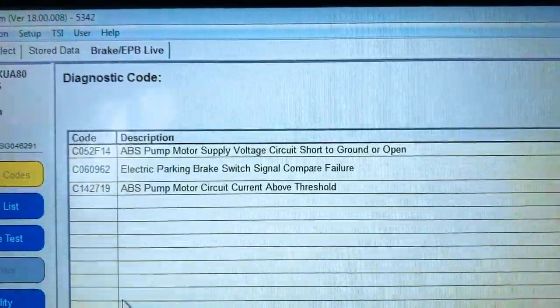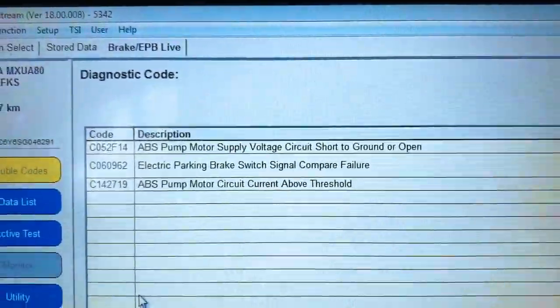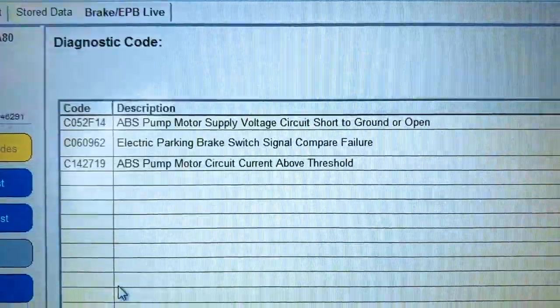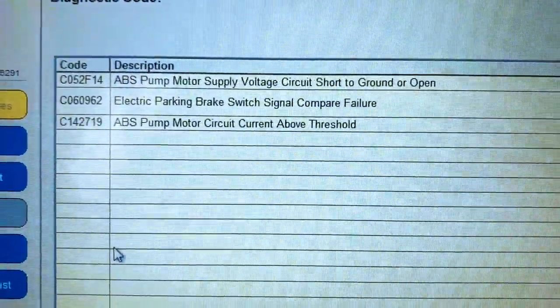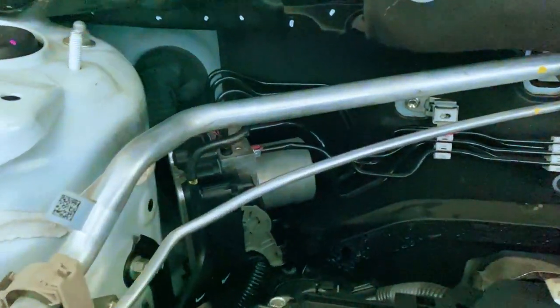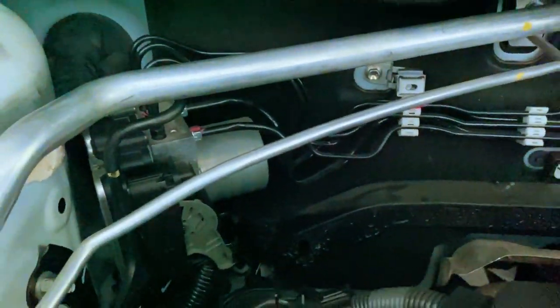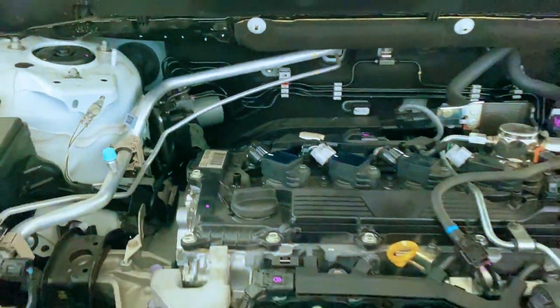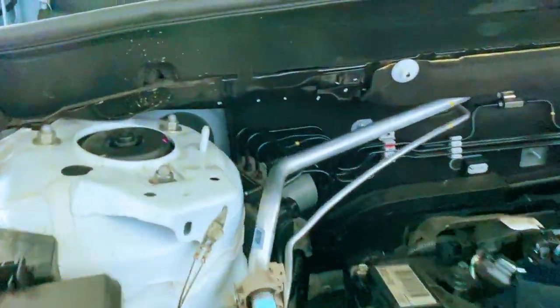C052F14 does not automatically mean that the ABS pump itself is defective. Before replacing the brake actuator, we need to verify the battery voltage, power supply, ground, fuses, wiring, connectors, and the motor circuit.